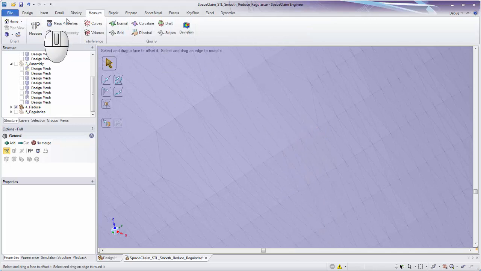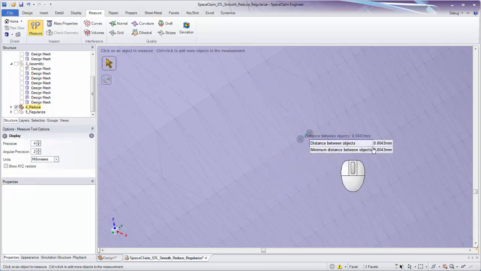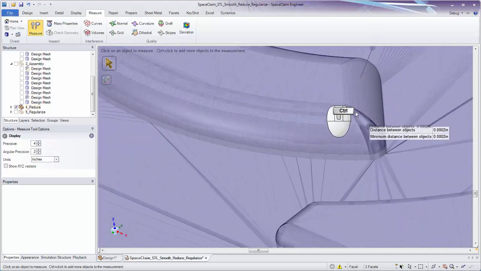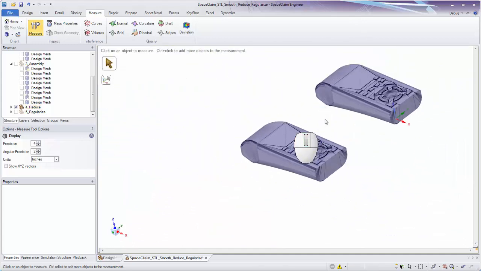In my measure tab, I use my measure tool, and I select, say, this point here, hold control and select this point here, and we're getting a distance of 0.0043 millimeters. If we change that to inches, you can see that it's 2/10,000ths of an inch. Most printers don't have this resolution, and this resolution isn't really needed in order to get smooth prototype parts. So these here have too many facets.